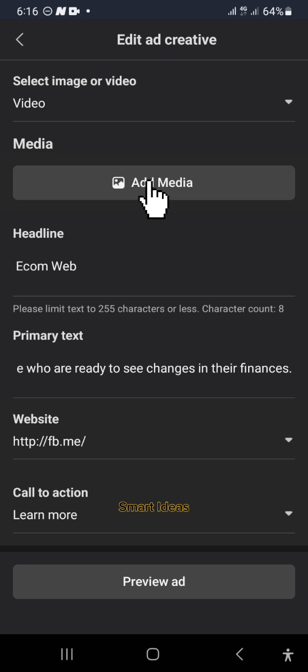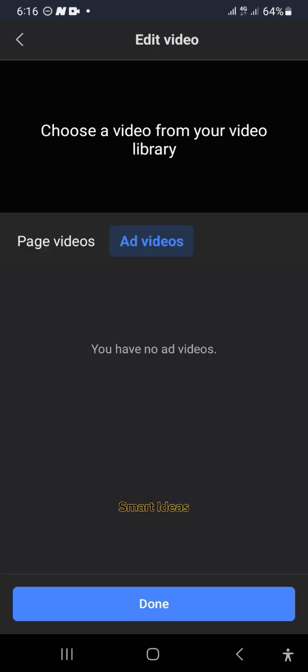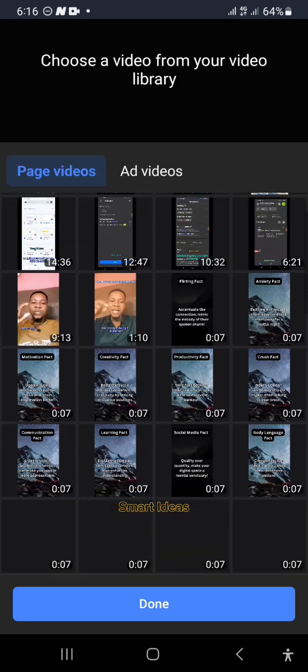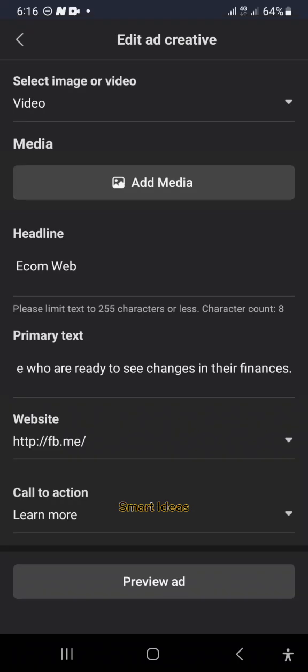When you change, you now see this place, add media. You click on add media, so you now see add videos. So these are the videos on my phone. If I already did a video that I want to use, I will just pick the video and click on done. Then my ad B will be only the video. So I will allow the video to be running alongside the original ad, which is the A. I will allow it to run.